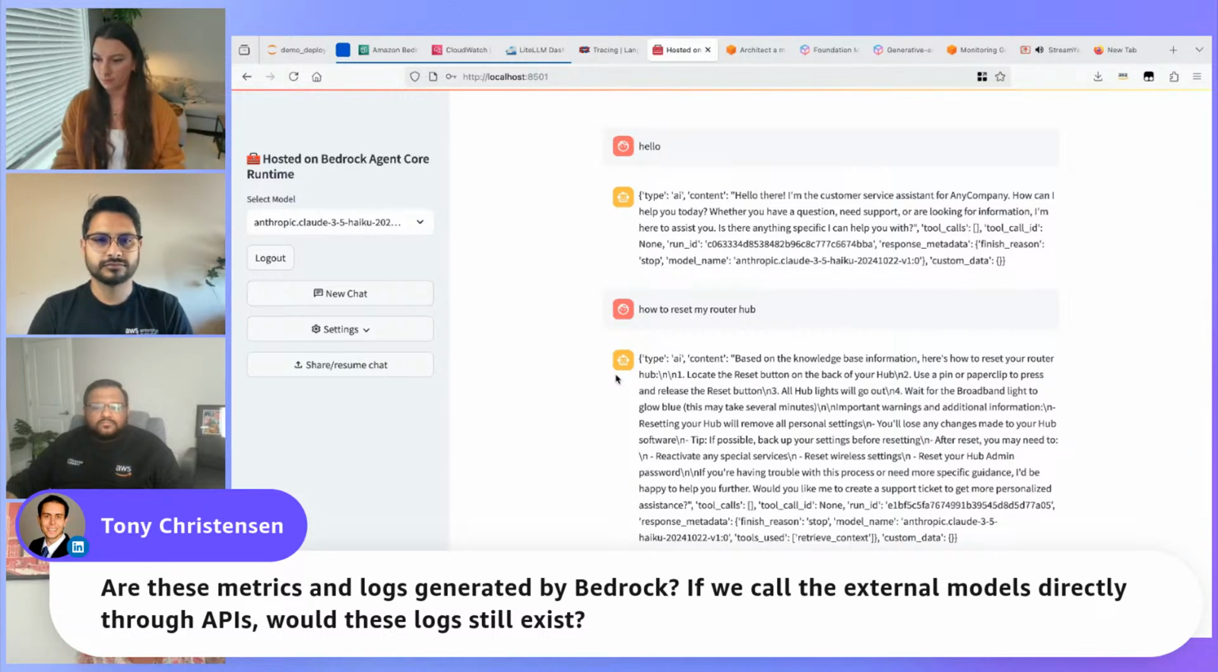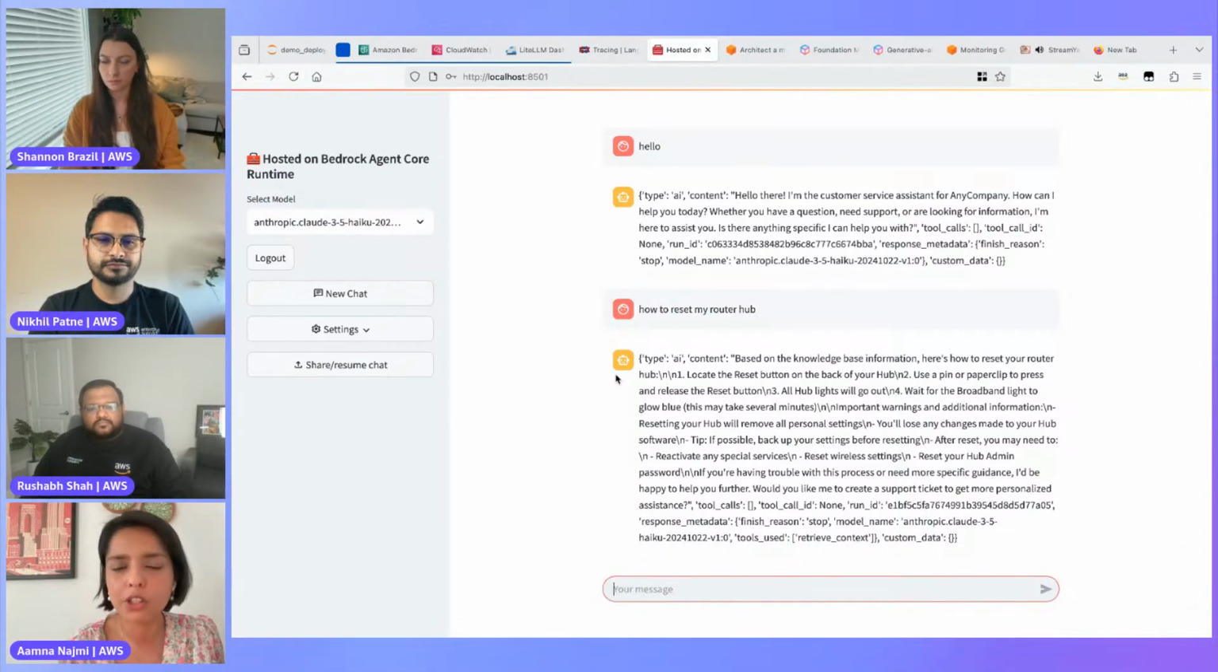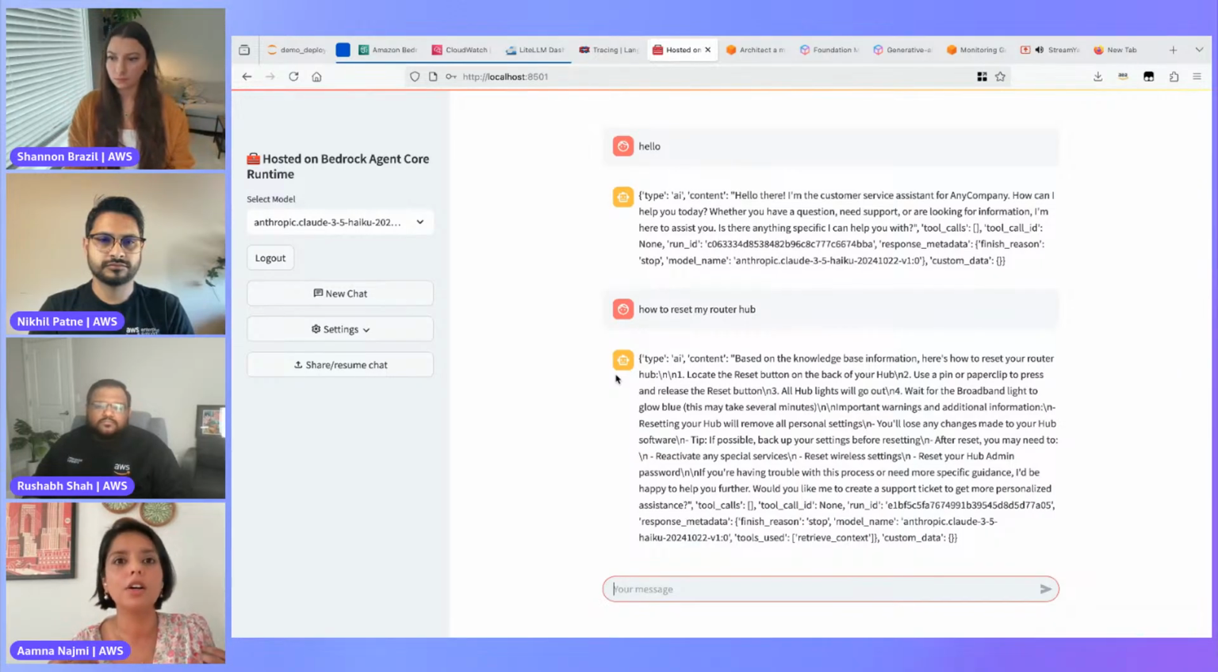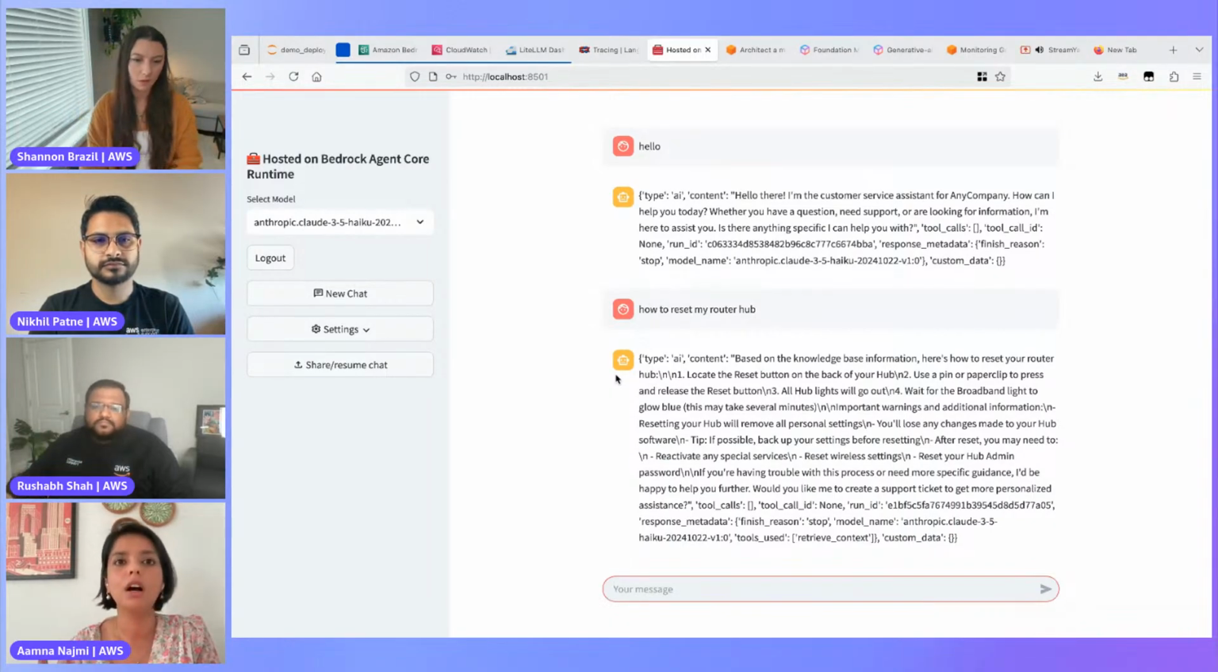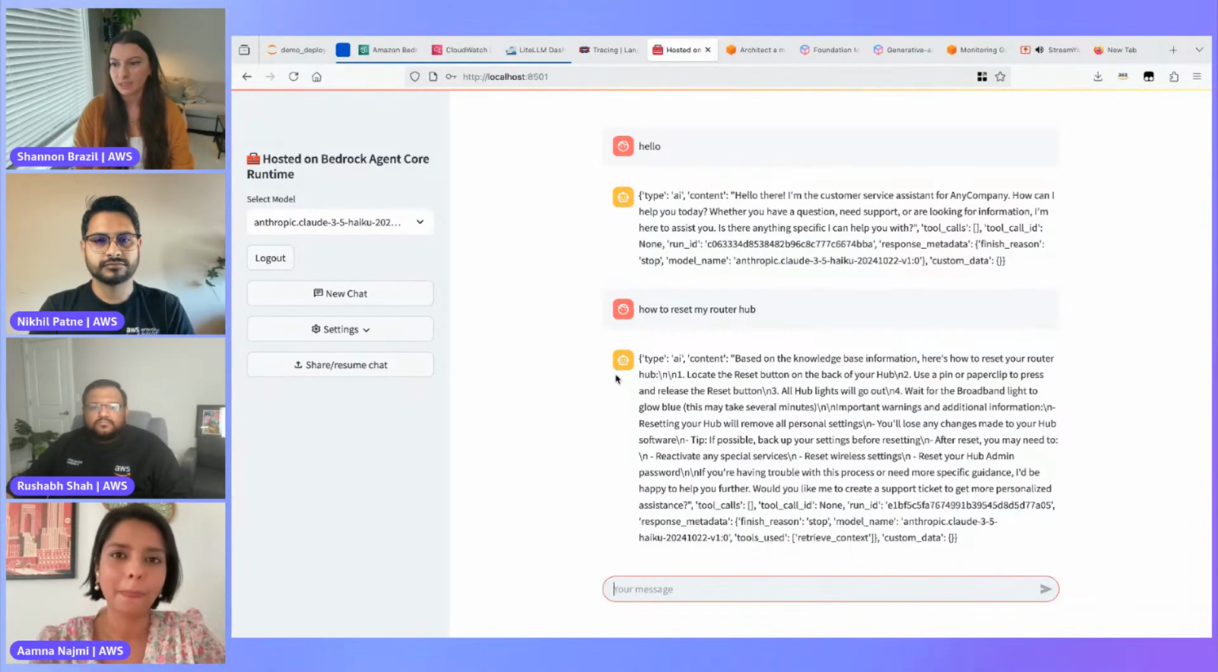So Bedrock out of the box natively supports model invocation logs by integrating with CloudWatch. But if you have an external application as well, for example, Langfuse is an open source framework for tracing GenAI applications. So you can easily integrate that with your existing application using existing open source frameworks like LangChain and LangGraph. So yes. Amazing.